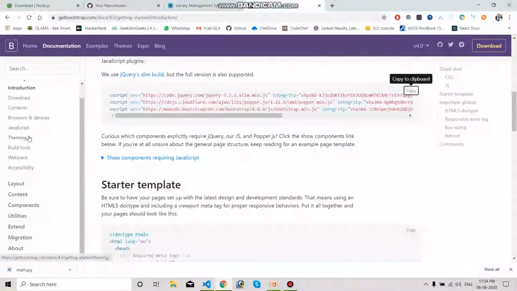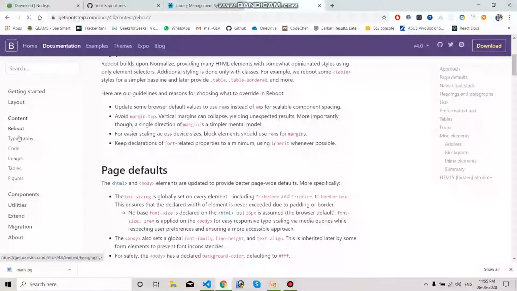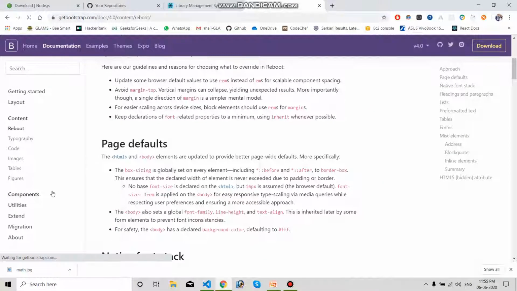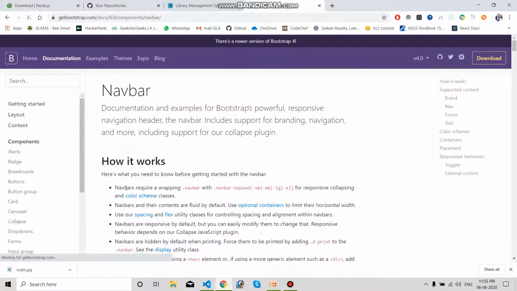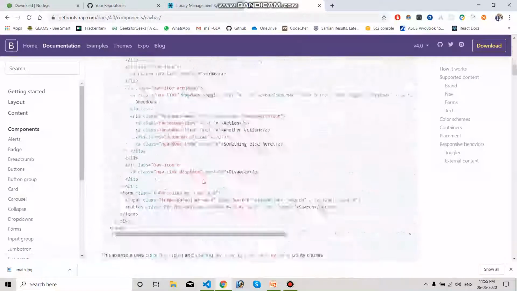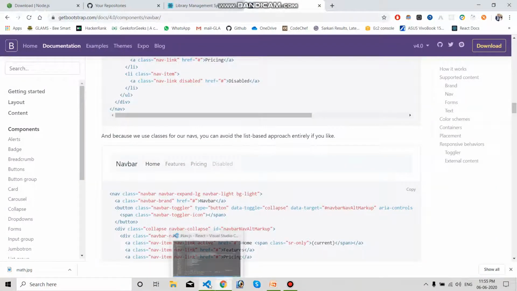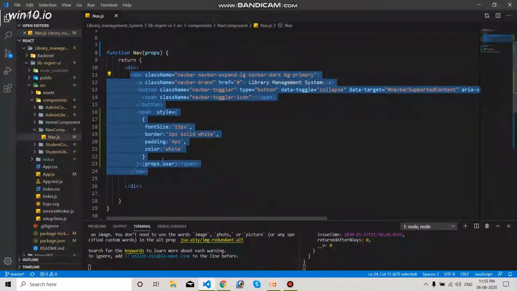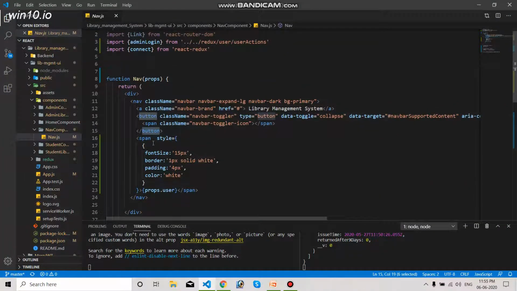You can go there, to the components section, and here you can see navbar. There are different types of navbar available. I have copied a navbar like this and made some modifications. There was code below this button tag also, but I have removed that code.